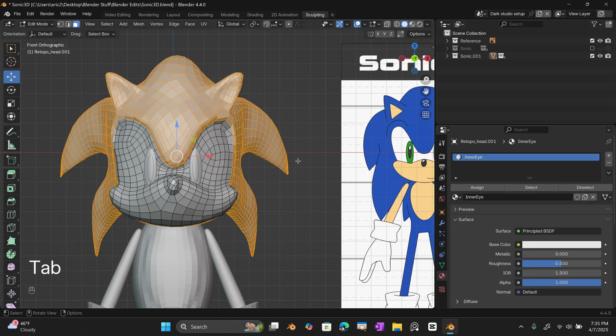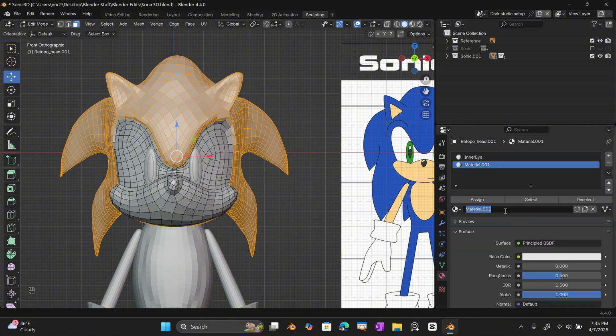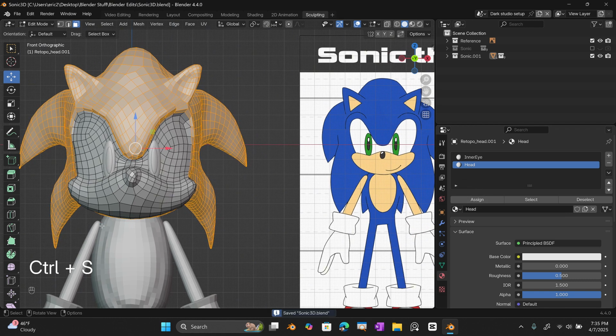Let's go back to tab. Now do the same thing. Plus, new, give it a name, head, press enter, and then click assign. That's it. You're done. So now, for an example, I'm going to Control S to save it.